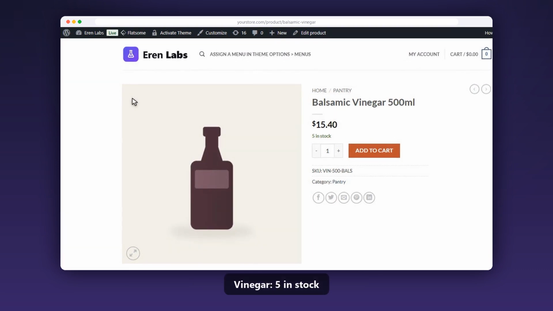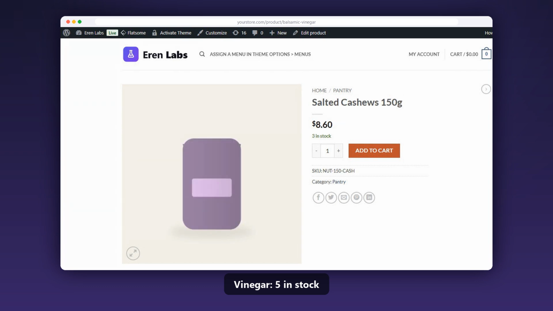The vinegar was one short, and the shop now says 5. The cashews were one more than the system knew. 3, live on the storefront.